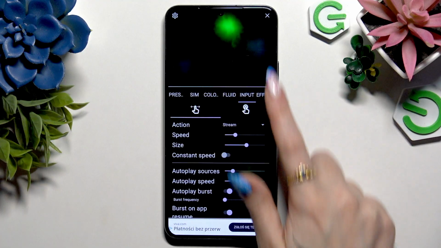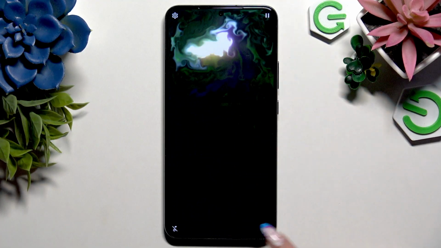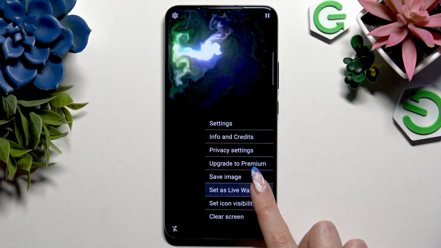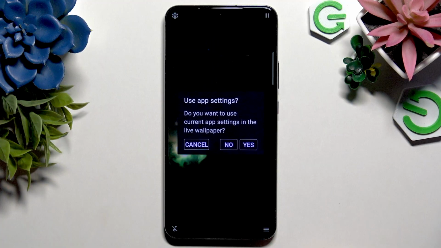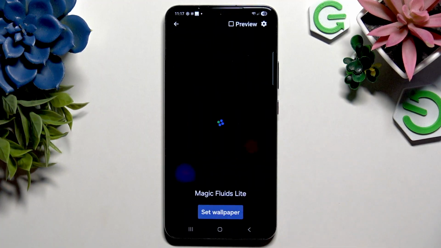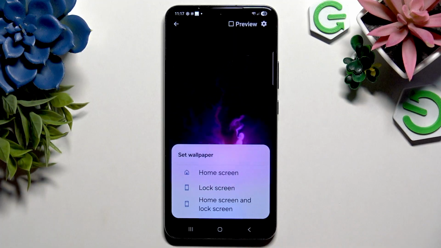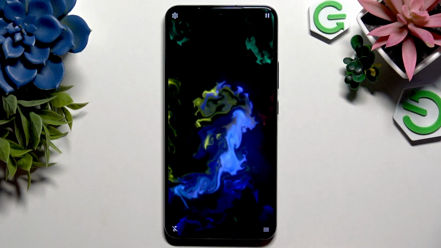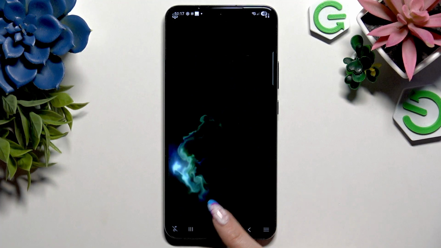Once you're done, click at the top right corner and bottom right corner. Then choose Set As Live Wallpaper. Hit Yes. Tap on Set Wallpaper and decide where by tapping on one of those options: Home Screen, Lock Screen, or both. When you're finished, just go back.